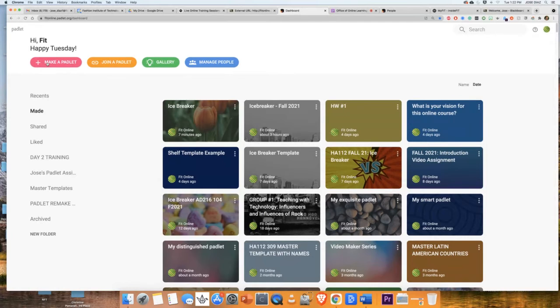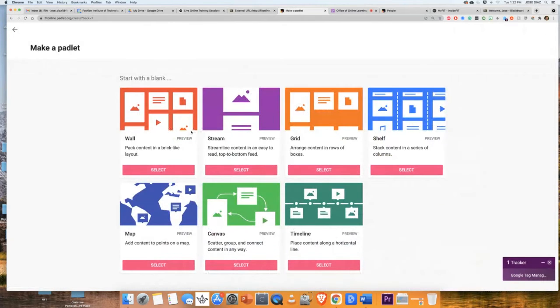And so let's make a new Padlet. And now for this one, I like to use the shelf template. I'm going to skip the stream one for now because I don't have much of a use case for it, but I'll come back to stream in a second if we do have time. But I want to go to shelf.